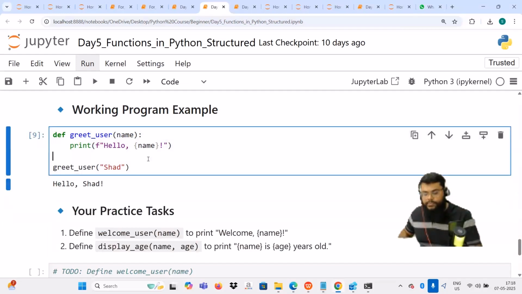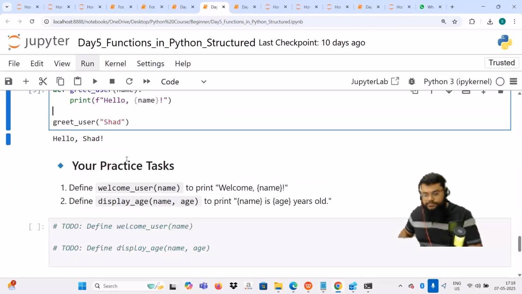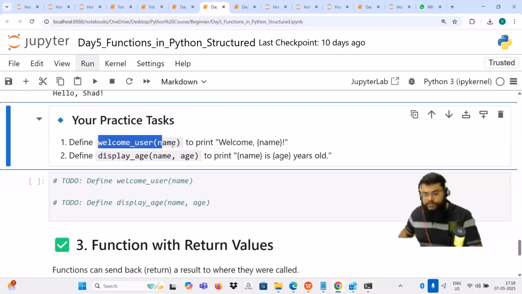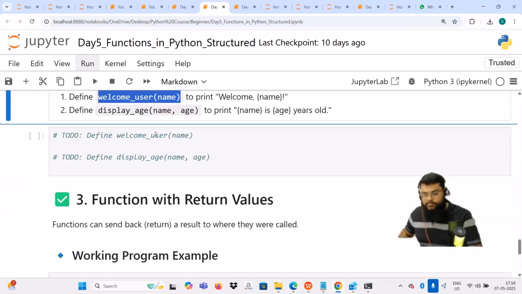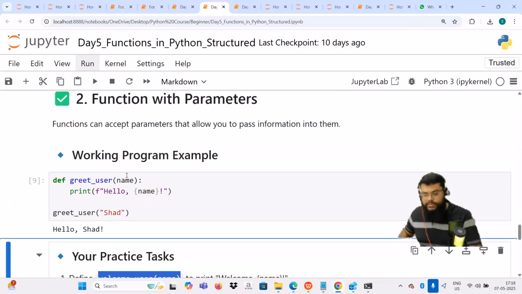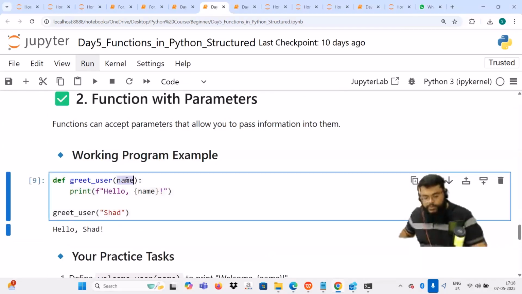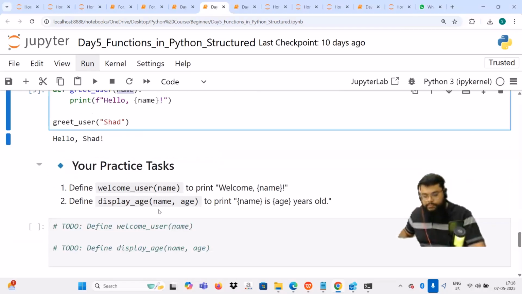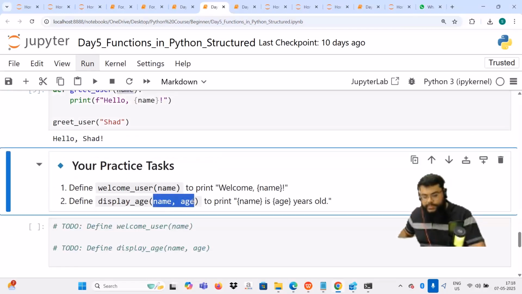Okay. So this is how it will work. We are taking an argument, a parameter, inside a function. Similarly, if you want to welcome a user, you can write this function and welcome a user. Now a function can take more than one argument. Here there is one parameter only, the parameter name. You can take another parameter, age. So you can pass it.